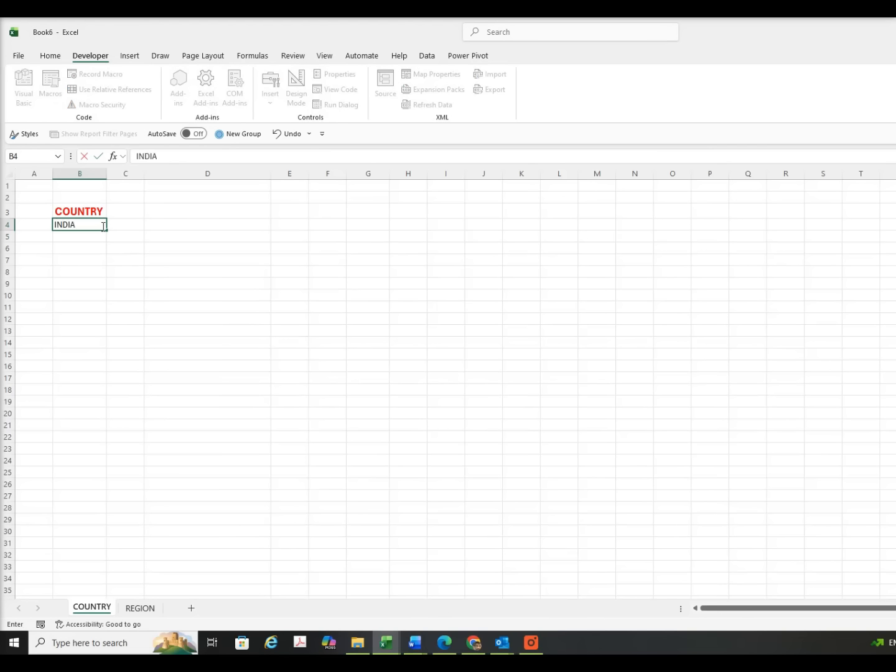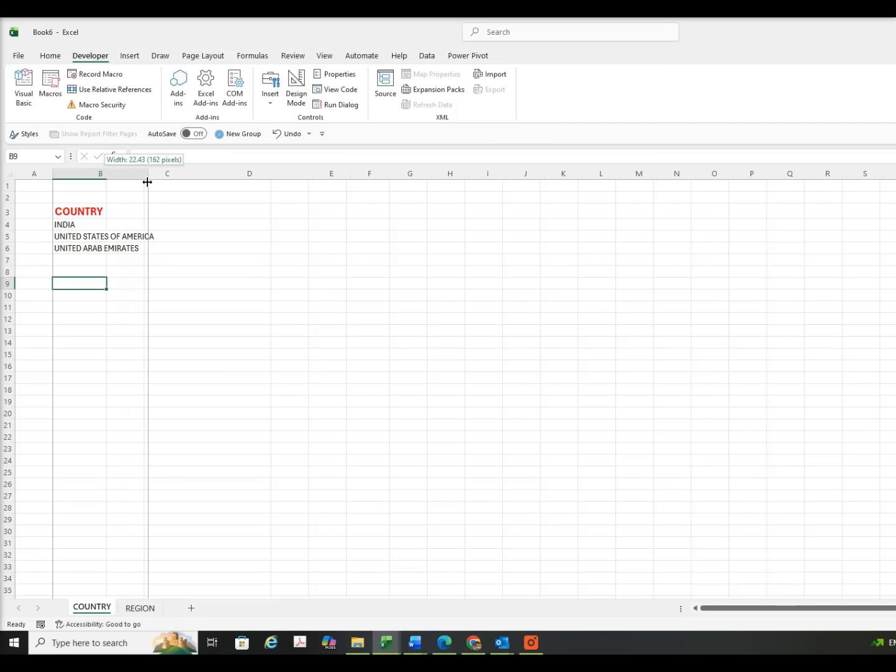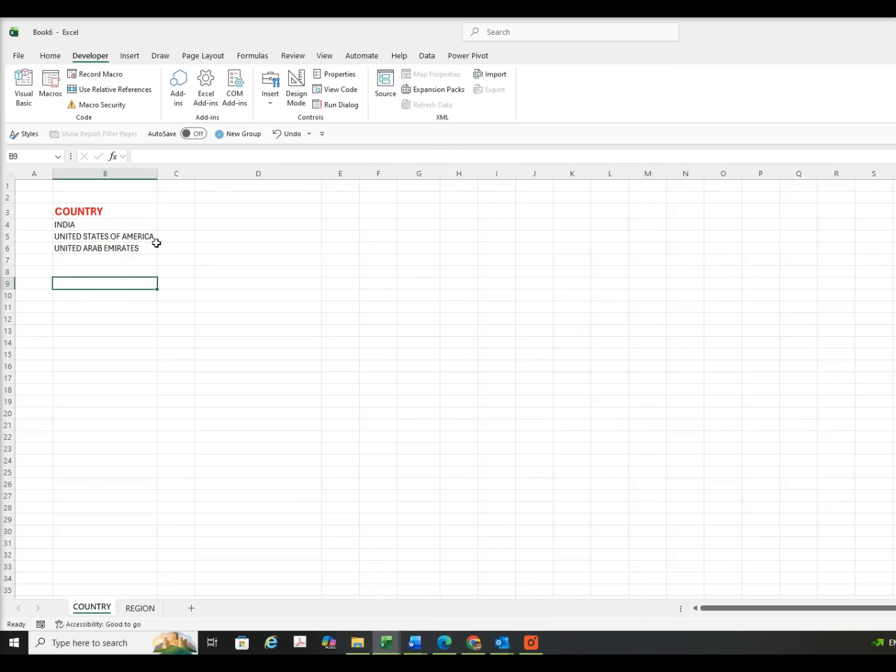First, when you adjust columns manually in Excel. After India in that row, next row United States of America. Next row United Arab Emirates. Instead of manual adjustment.